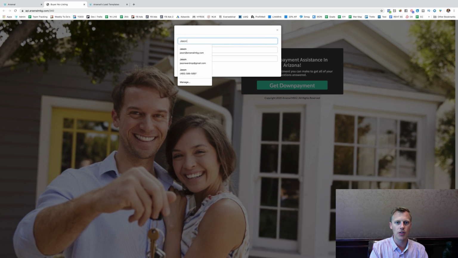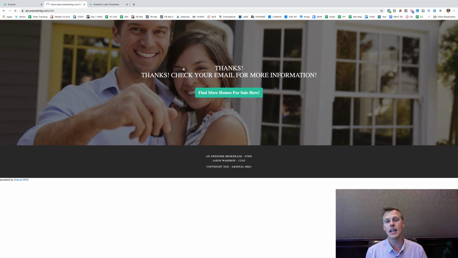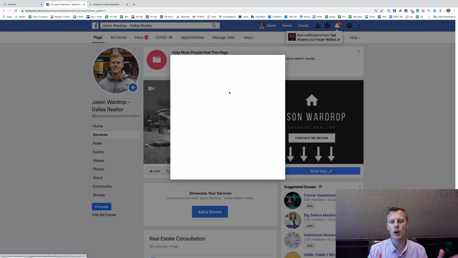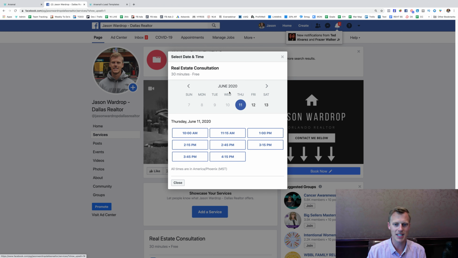Okay, so now we're just going to put in our information. Boom, we hit submit. And at this point, the lead becomes a lead in your database. We also integrate with pretty much every CRM out there because we integrate with Zapier, so that it's really easy to direct your leads wherever you want to send them. You'll get an instant lead notification. And then if we click right here on this thank you page, it'll send us to book an appointment with you and your business.